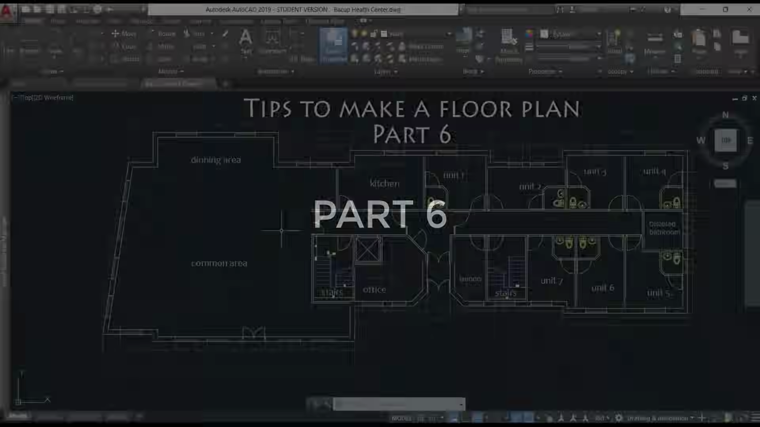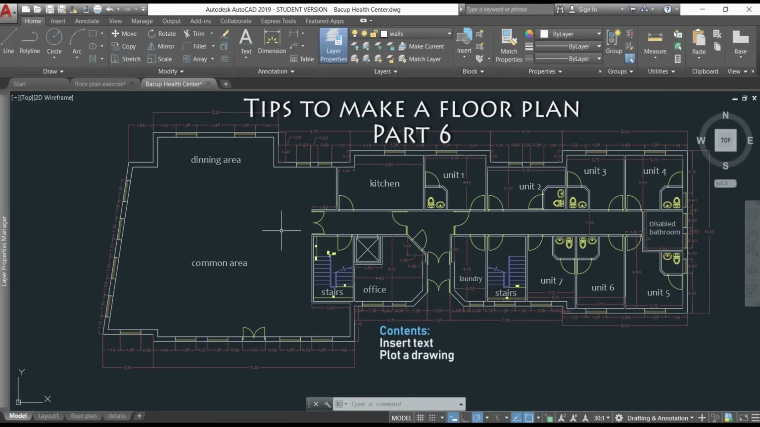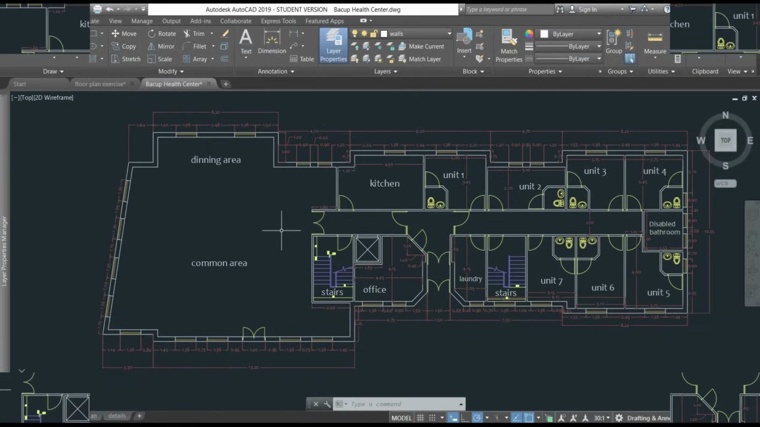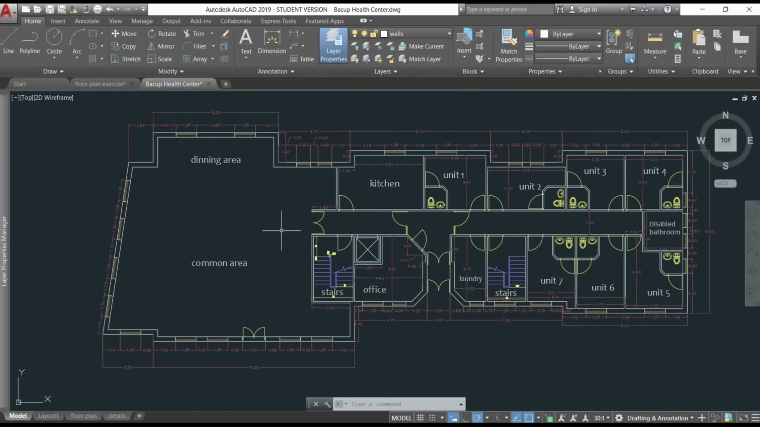Part 6. In this part, I will teach you to insert text in Autocad in several ways, and then how we can plot the project with setting up a scale to print and choose the paper size that we require. On the first section of this video, we will learn to insert text in Autocad, and what we have to do is to insert these room labels on the floor plan.